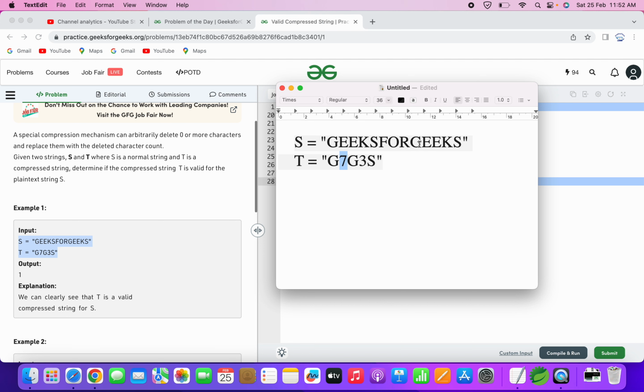After that this g is there, then g is there, then after that again 3 is there. Here it is said that these 3 characters are deleted. Then for those deleted characters, 3 is written here. Then at last s is there, s is here. So here we can see this t is a perfectly valid compressed string for s. That means the number of characters that have been deleted from s, that count is clearly reflected correctly in t. So that's why the output is 1.